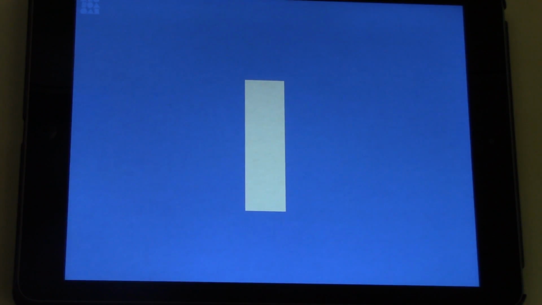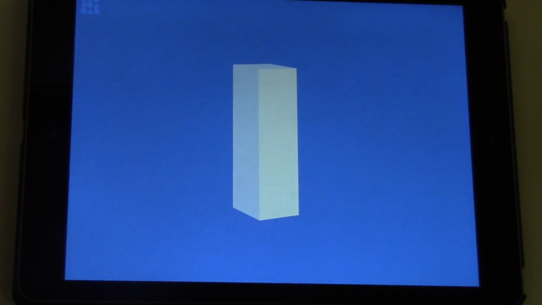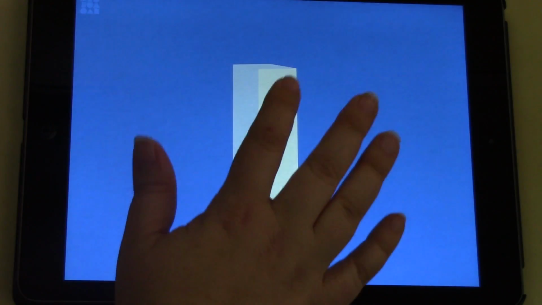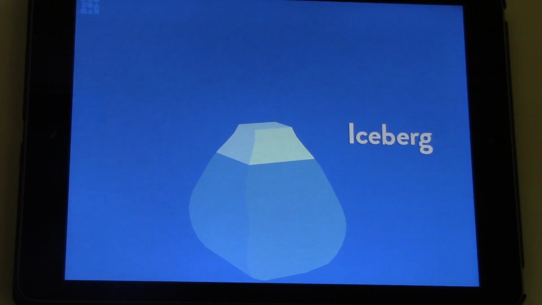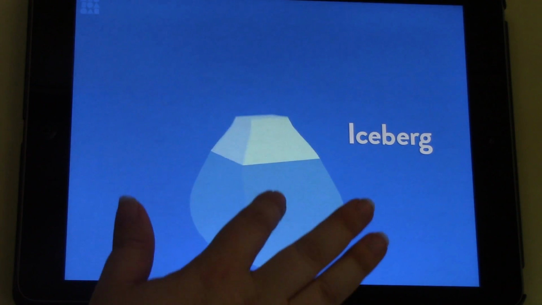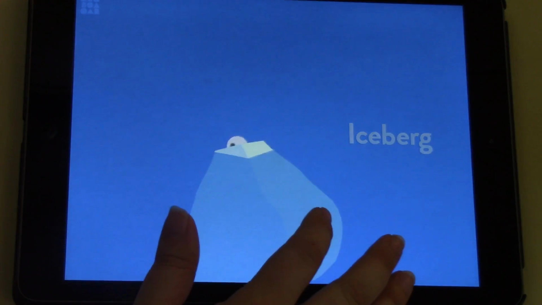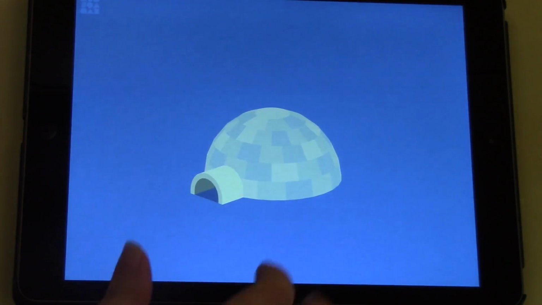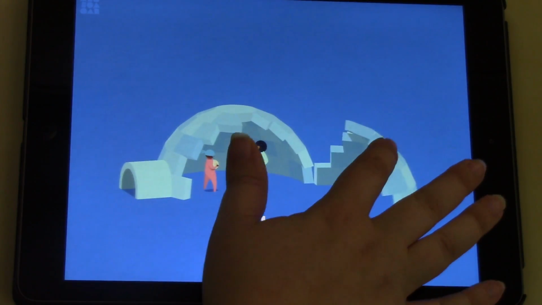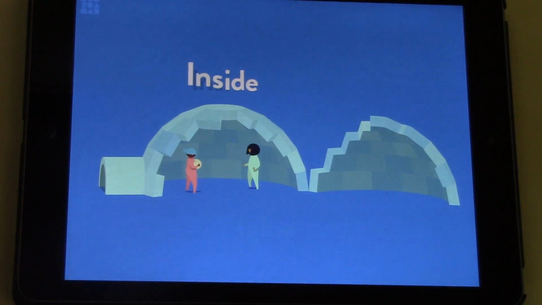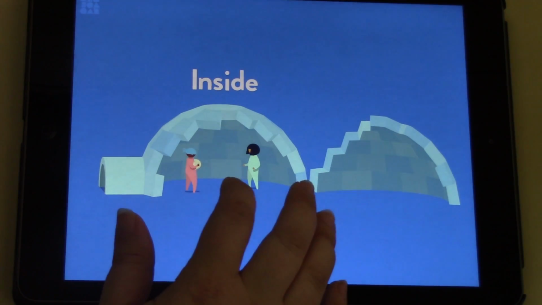So what happens is you tap on the letter, and every time you have an interaction with it, it's going to morph into something that represents a word that begins with that letter. So tap it at I again. Iceberg. It turns into an iceberg. And then if you drag it up and zoom in. Igloo. And then you can open up the igloo. Inside. And click on the ball.